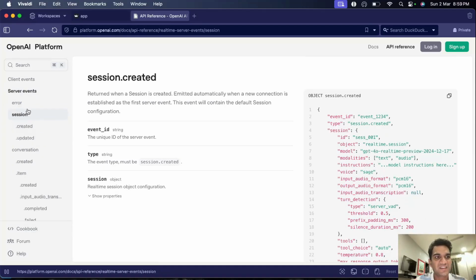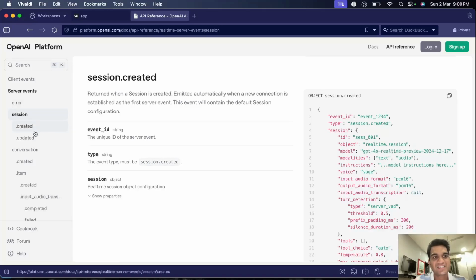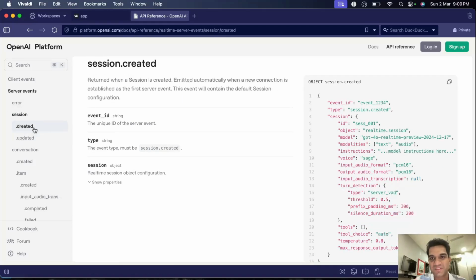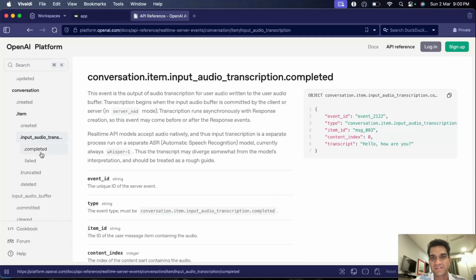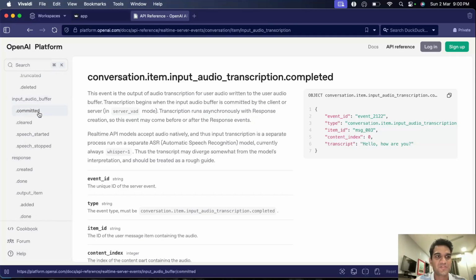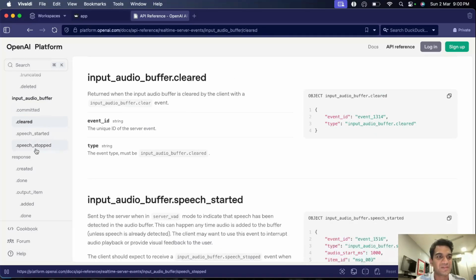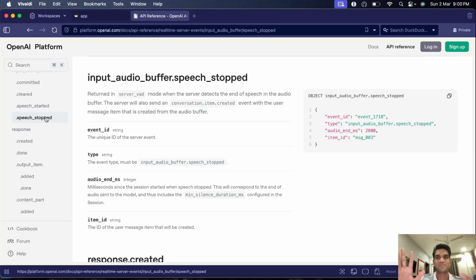There are session related events. There are error related events as well that we can catch. Right now we are not handling these, but we can read this. Session created and updated events are also there. These also can be read, and you can use them if you want, but we haven't used them. Conversation related events as well. Again, we haven't used these, but based on your use case, you can see what fits. There are input audio buffer committed, cleared, all these events. So when a speech started, when a speech stopped. Maybe you want to show something on the UI, so you can use these events.